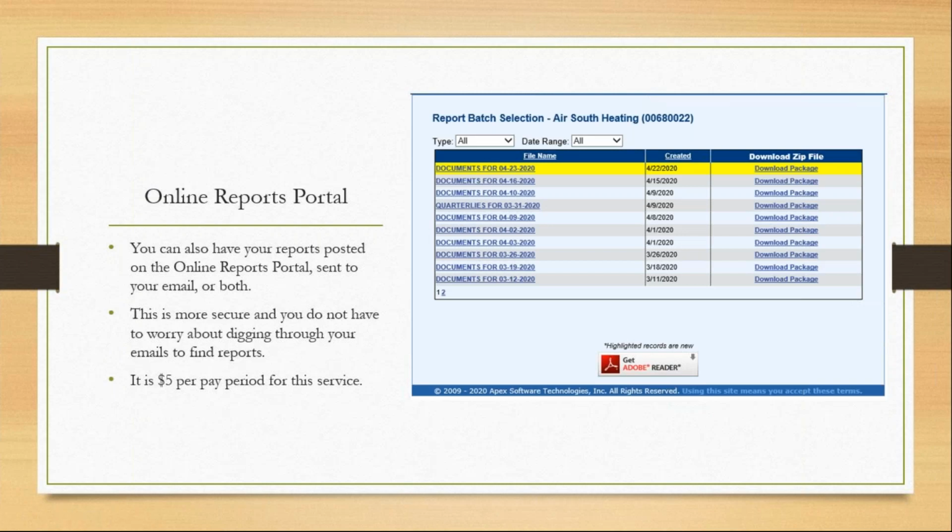Okay, so we also have what's called the online reports portal. For the most part, a lot of our clients use the email, but with the online reports portal, you can have your reports posted to it after every payroll is closed. So you can choose to have it emailed, you can choose to have it just posted to your online reports portal, or you can choose to have it sent to both. This is a little bit more secure because you have to log into something. They don't just get in your email.